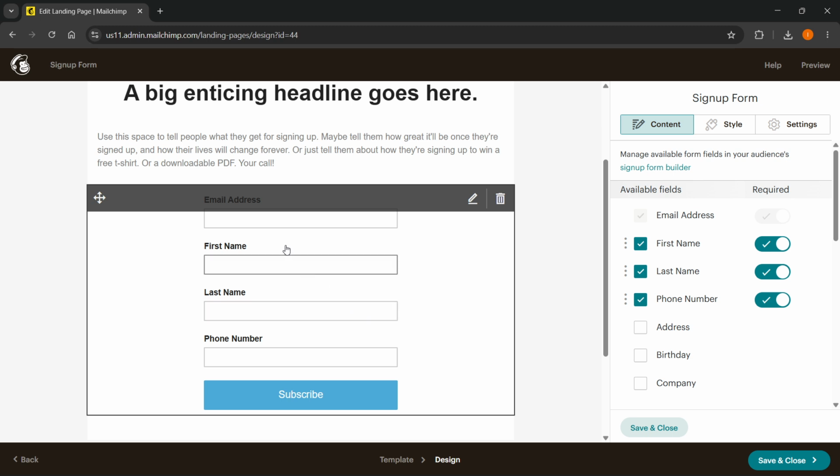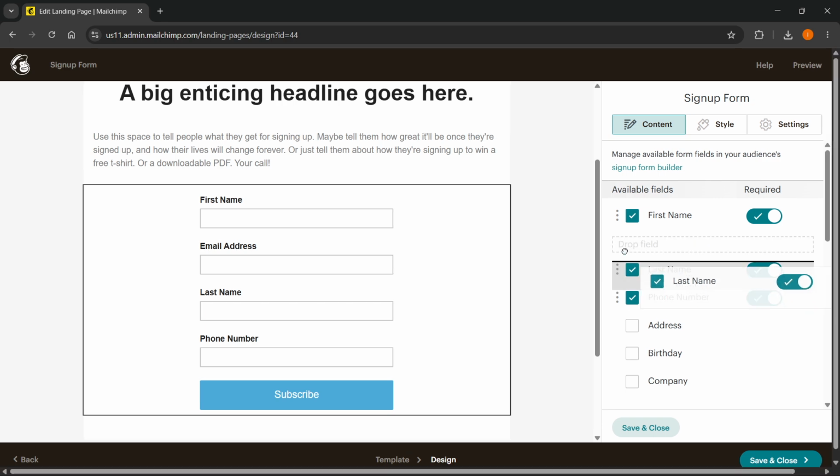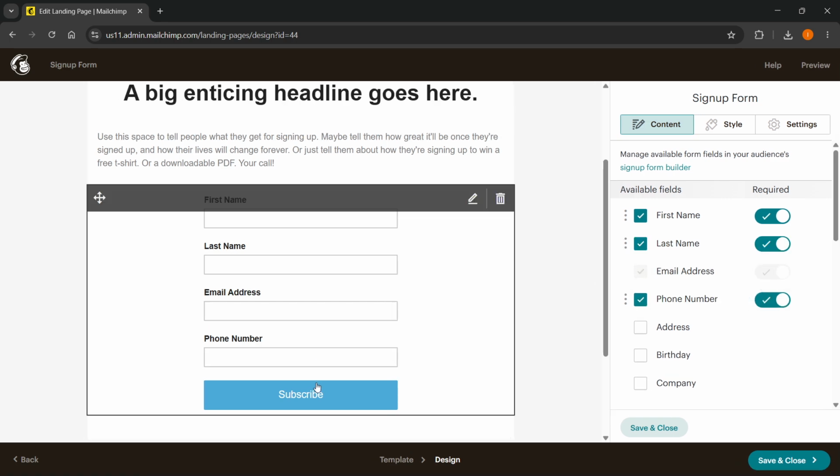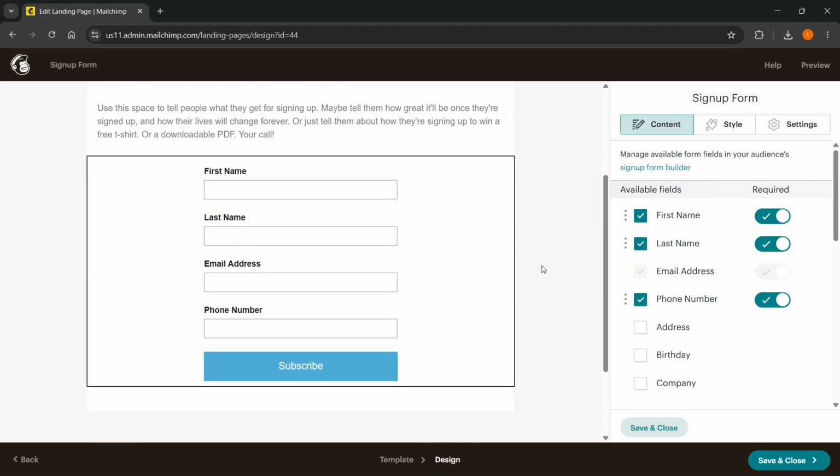And now people, whenever they come in here, are going to have to put in their email address, first name, last name, and phone number. I don't really like the layout over here, so what I want to do is I want them to first put in their first name, then their last name like this, and then of course I want them to put the email and the phone number as well. And then the button down here is going to say subscribe. Okay, so that's just like that.